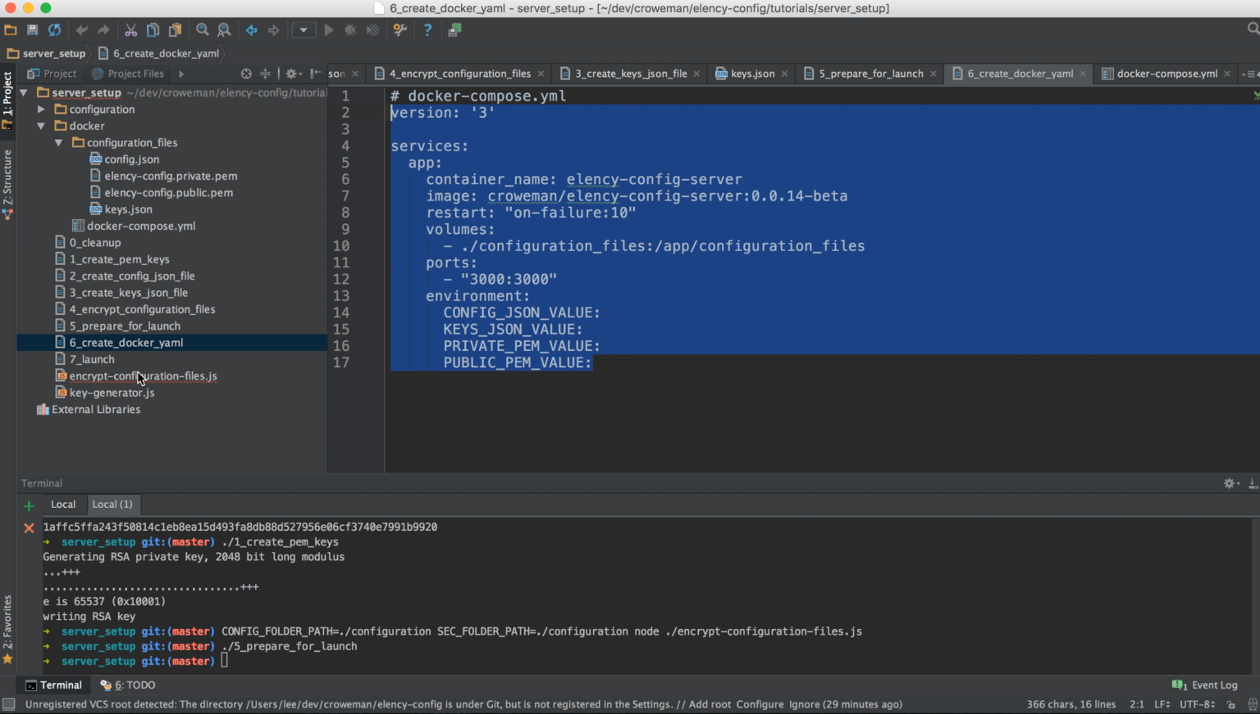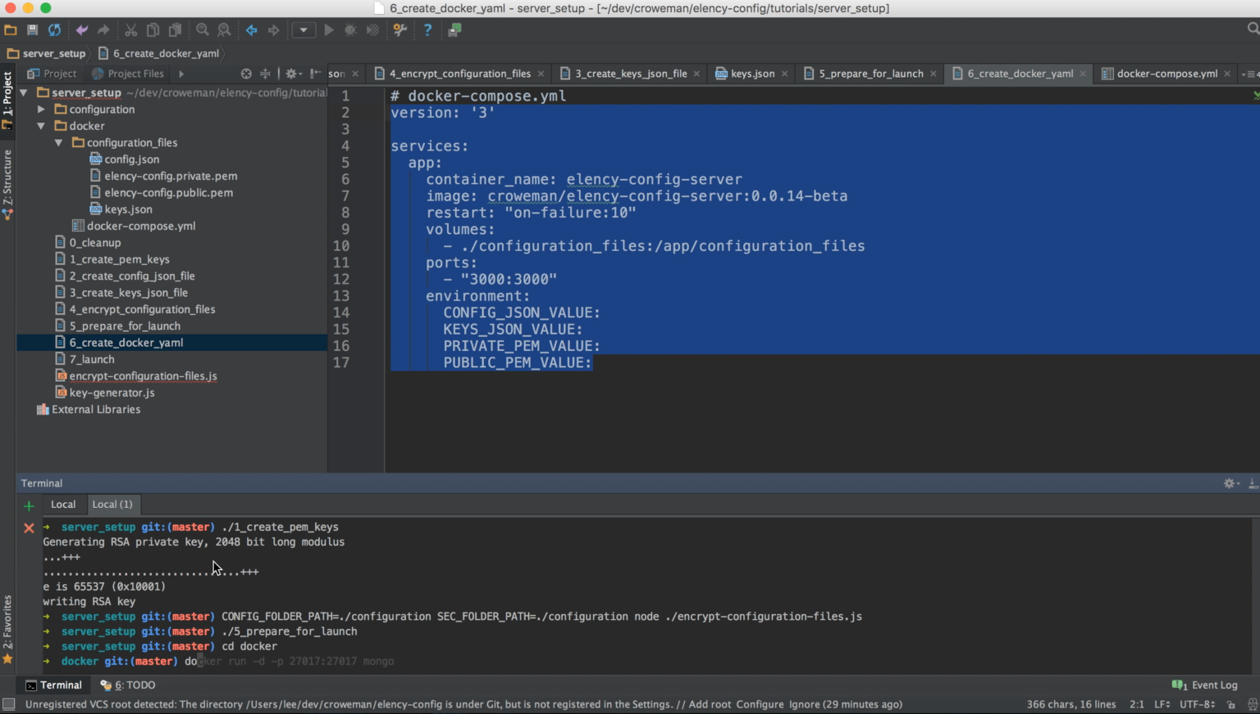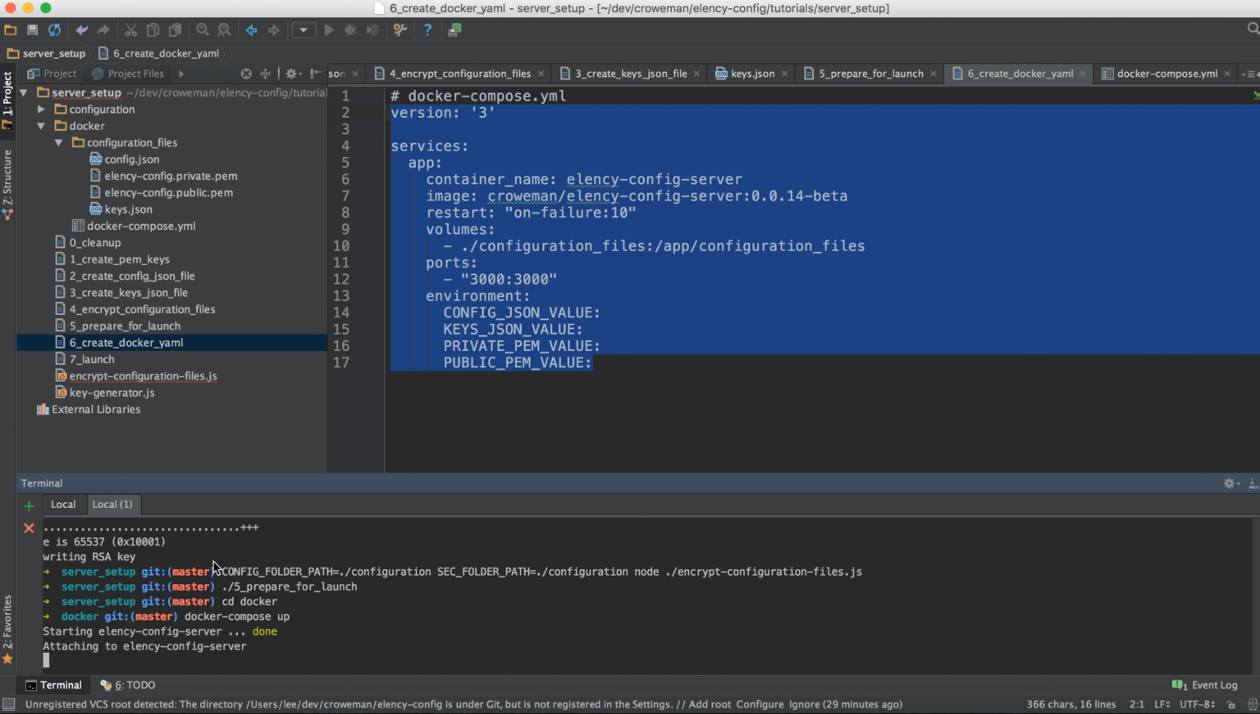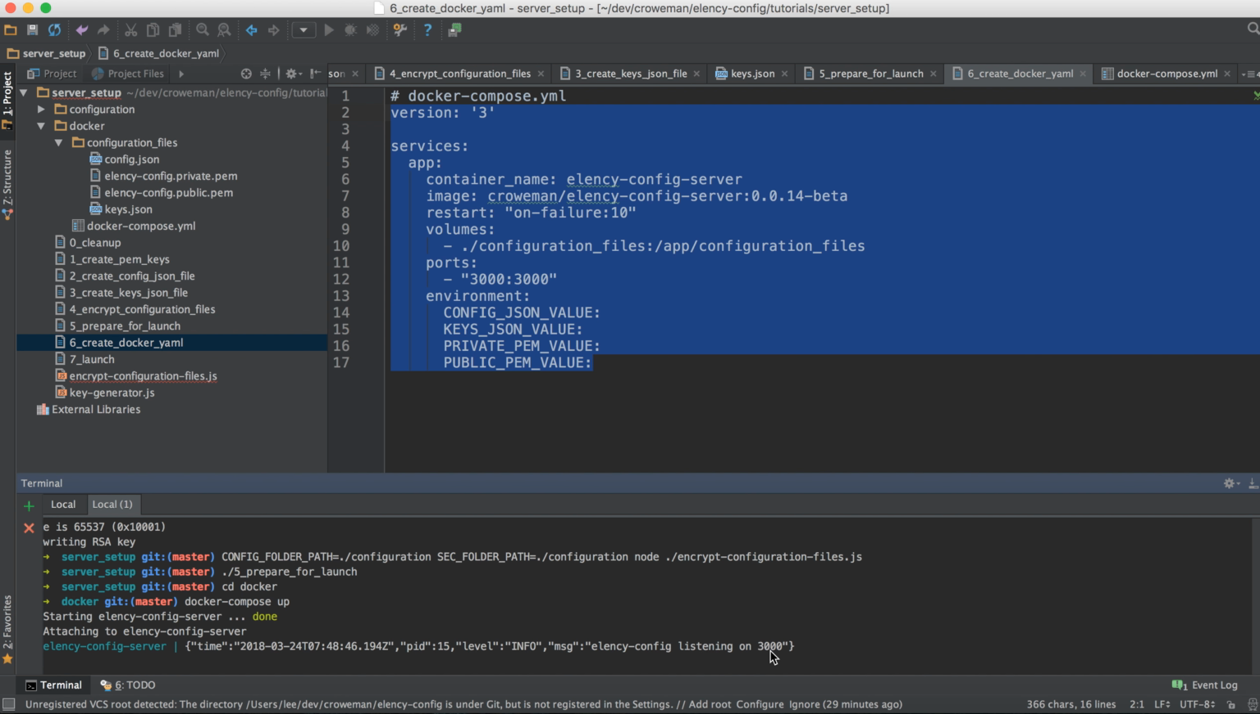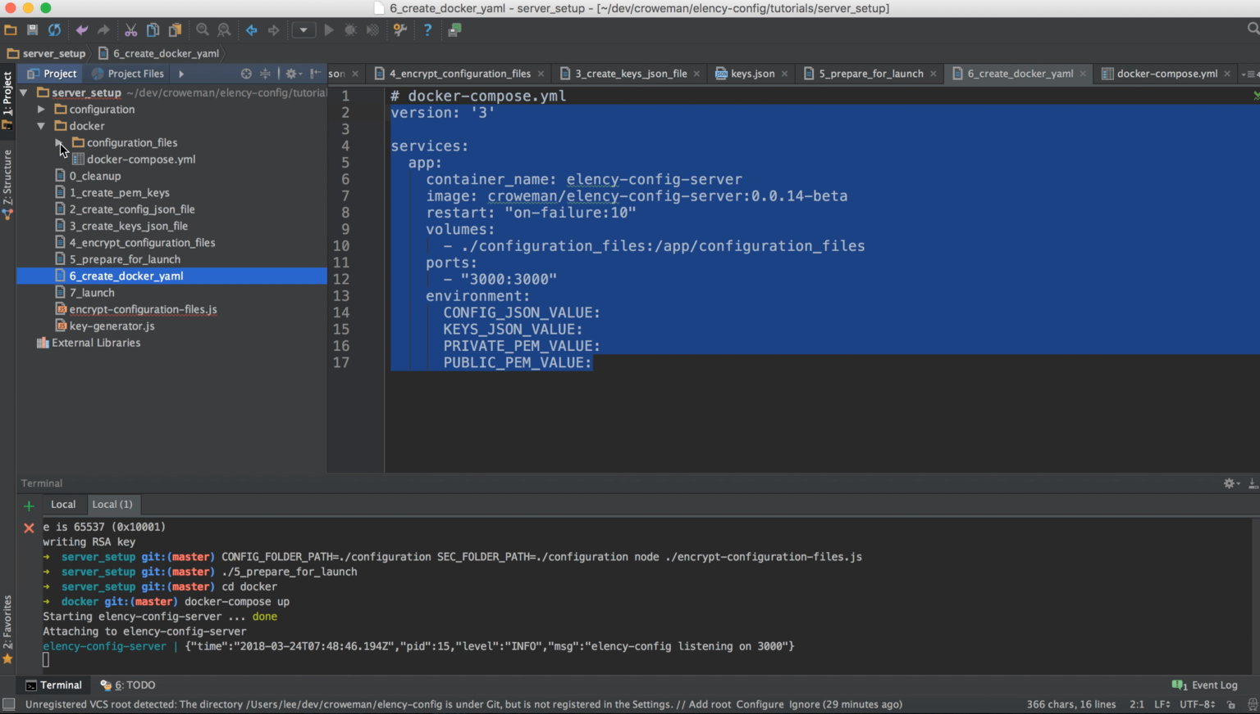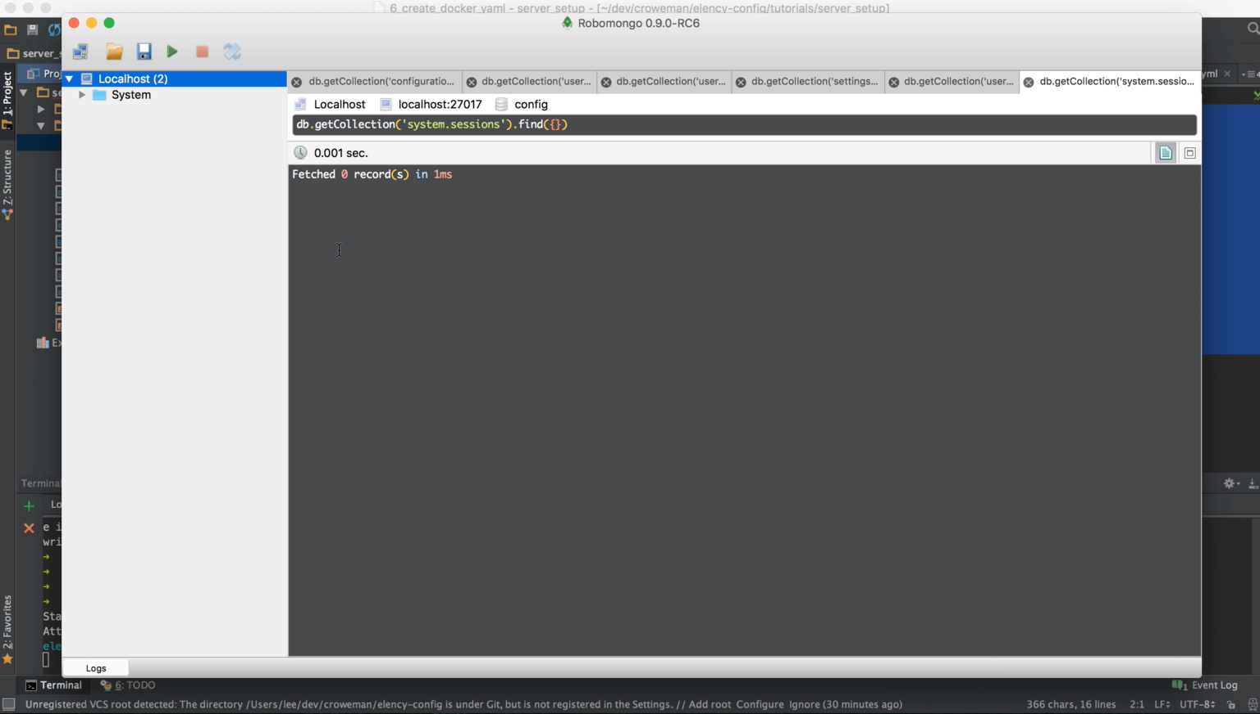If we now launch the server, you'll see that the server's come up and is listening on port 3000. You'll also see that this folder has become empty because when the container starts, it copies this configuration across and then deletes it from the source. You'll also see a new database created in Mongo.